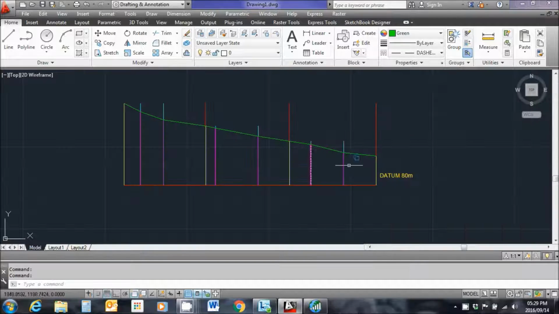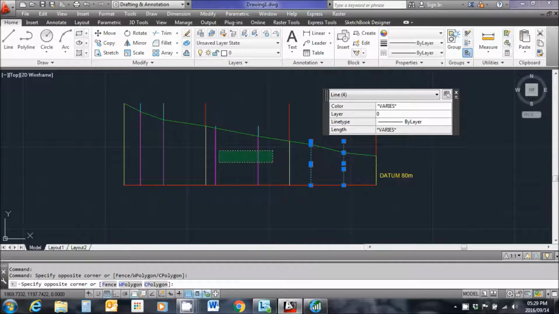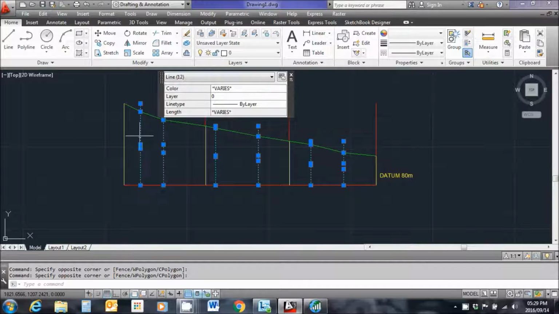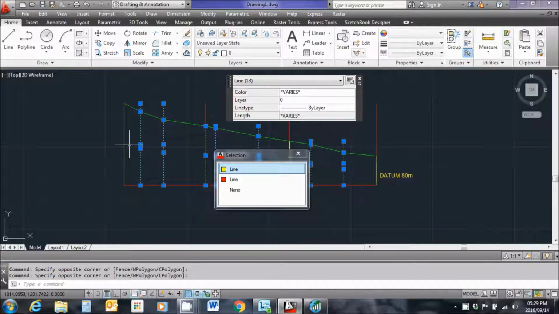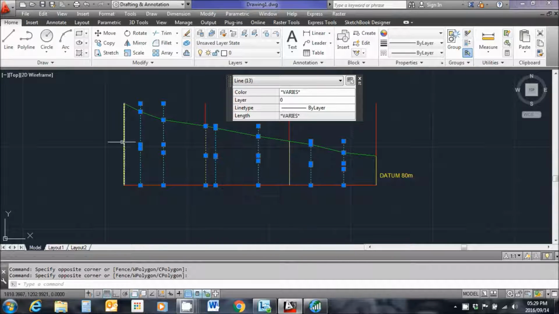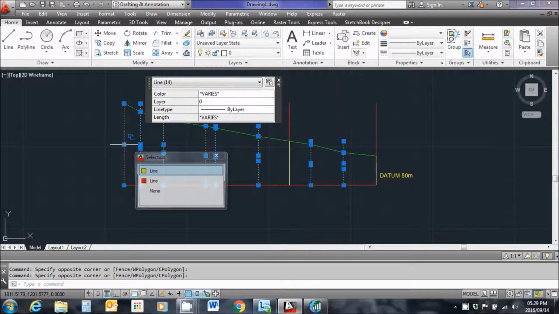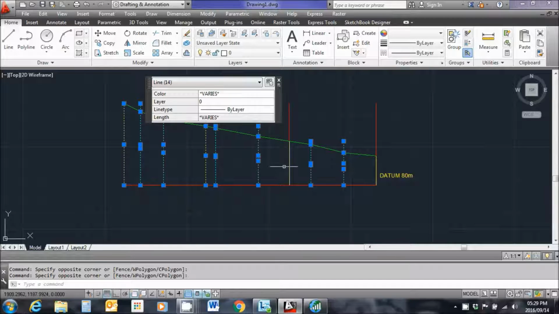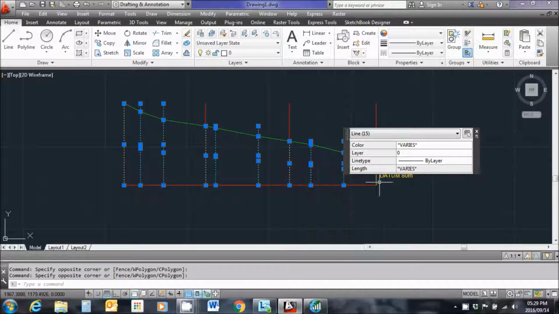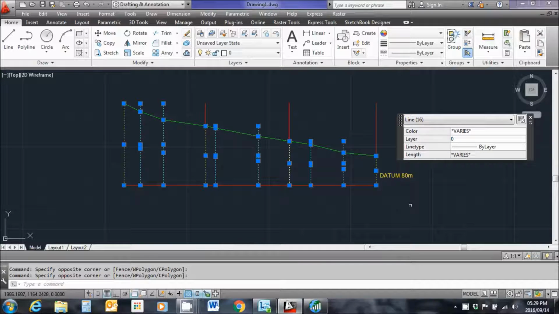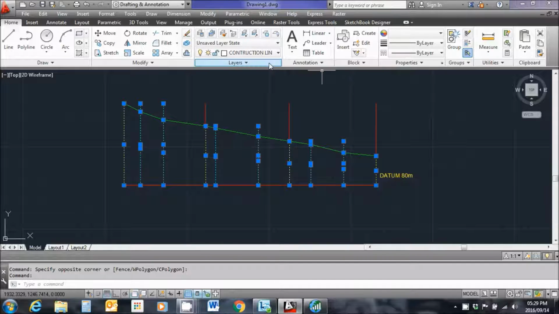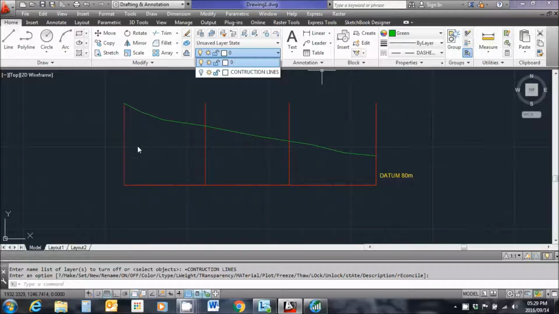Okay, so I'm going to put all the lines that I use to calculate the vertical positions, I'm going to make those construction lines. I want to choose the yellow one there, the yellow one here, and the yellow one here, and I'll put those onto layer construction lines. Okay, so what you can see is if I did switch the construction line layer off, then I would be left with the ground line and the manhole positions.